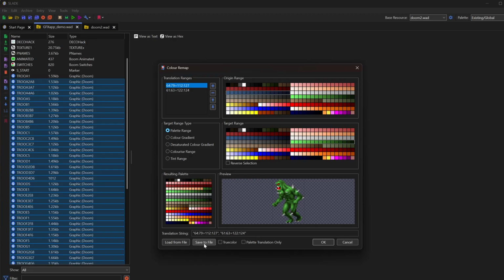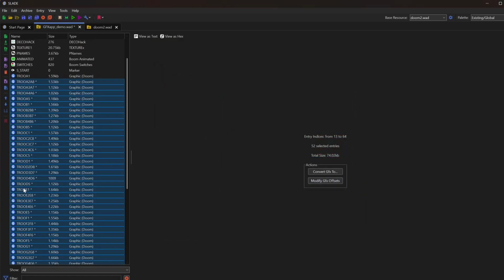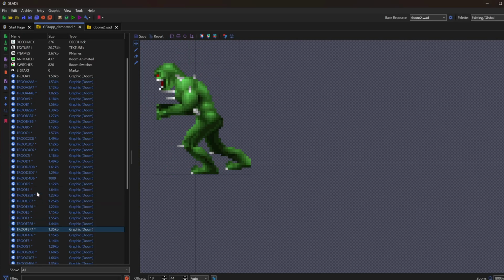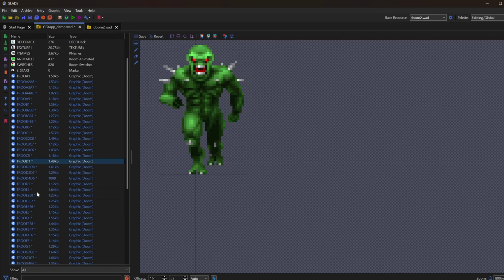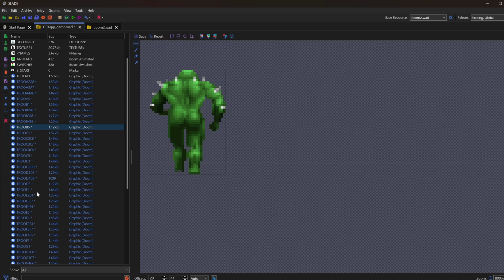So you can have a whole bunch of translation tables already organized that go, oh, you know what, I really wish I had purple cacodemons. You get it all set up, save it, and then it's done. So I can okay that, right? And now my entire imp is green. And he's looking pretty good.